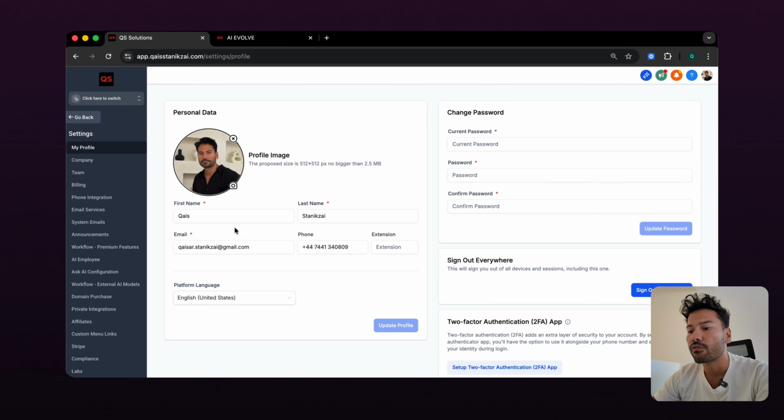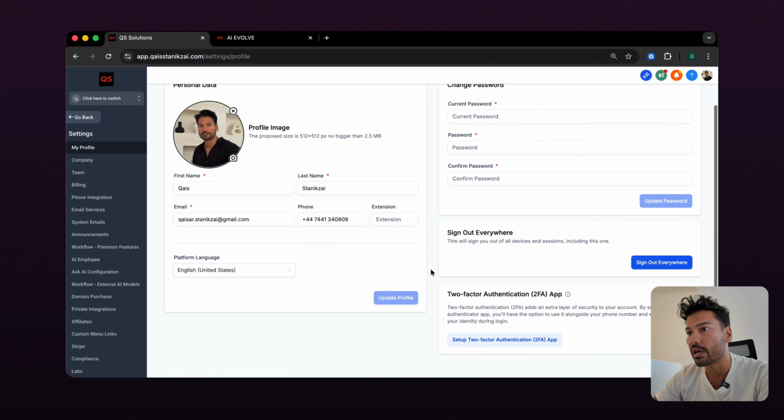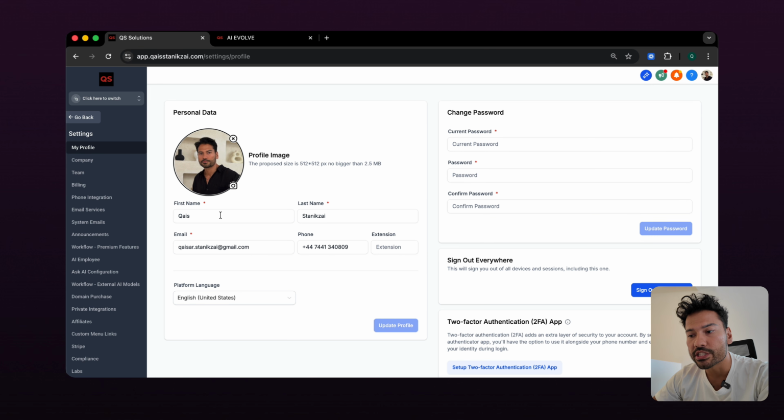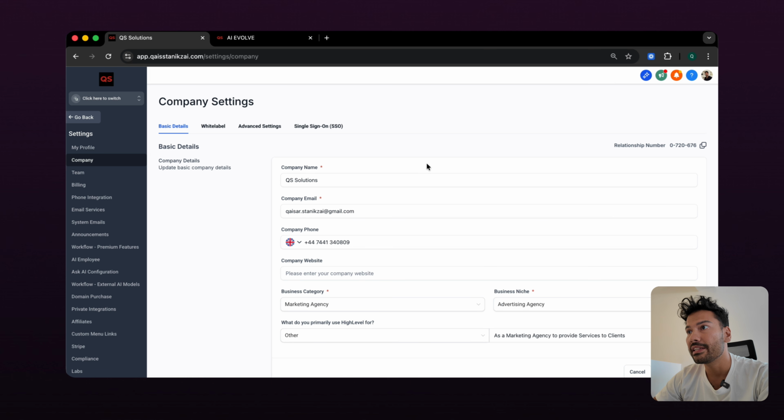Your name, your email, your phone number. It's very important to finish this as much as possible so the system knows exactly who is running the show and who is the owner of this account. Next, we go to the company tab. Same rules here. Fill out your company information completely. Do not leave out anything important here.